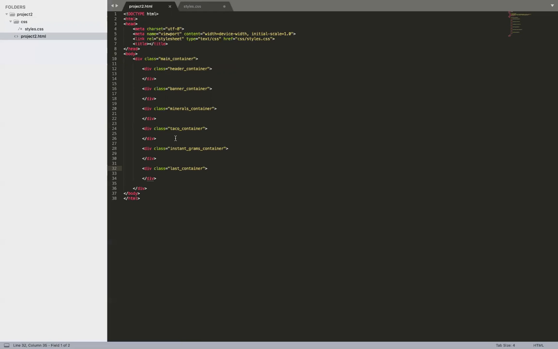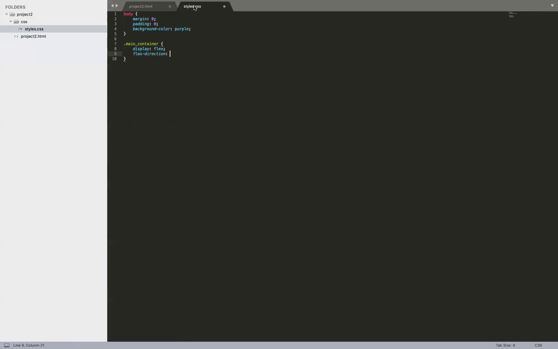You've already said that the main container should be displayed as flex, and the children containers should now be in what direction? That is the meaning of flex direction. The flex direction will basically apply on the children of the parent container, which is the main container, which has the main container class selector.